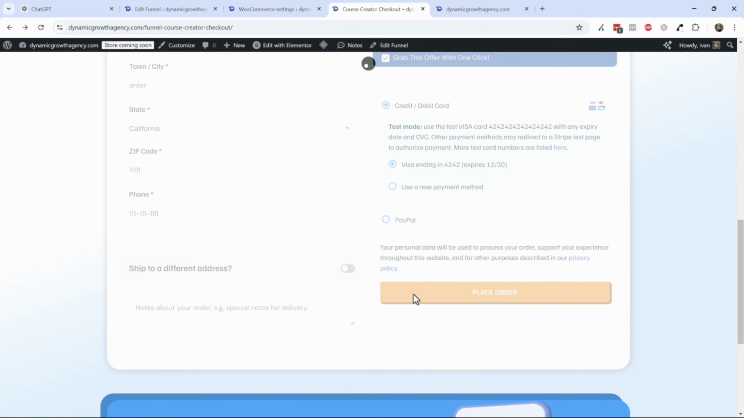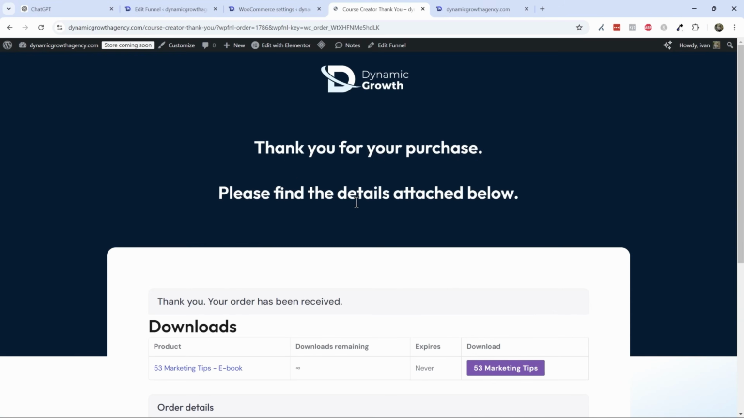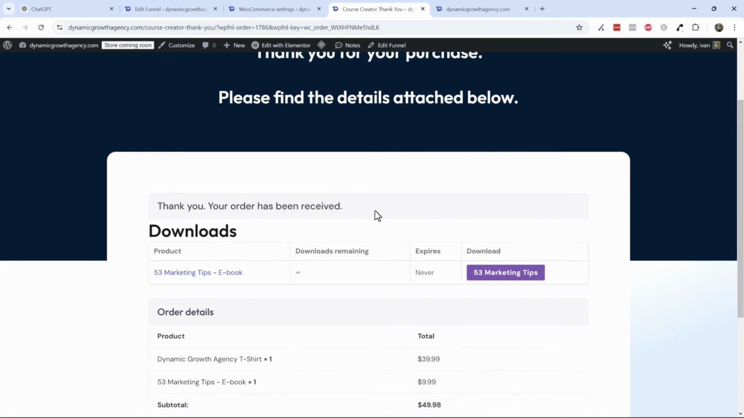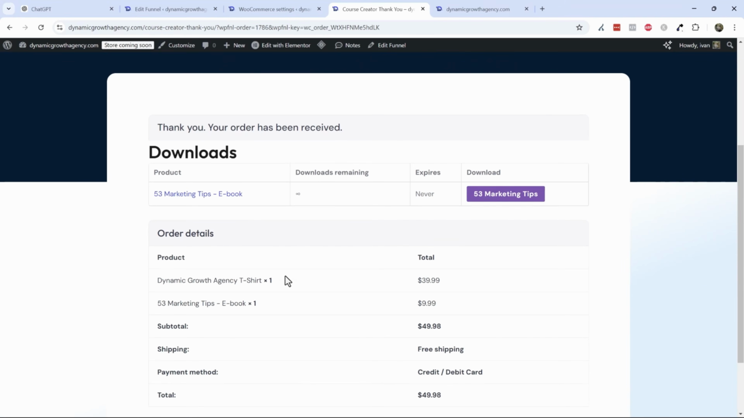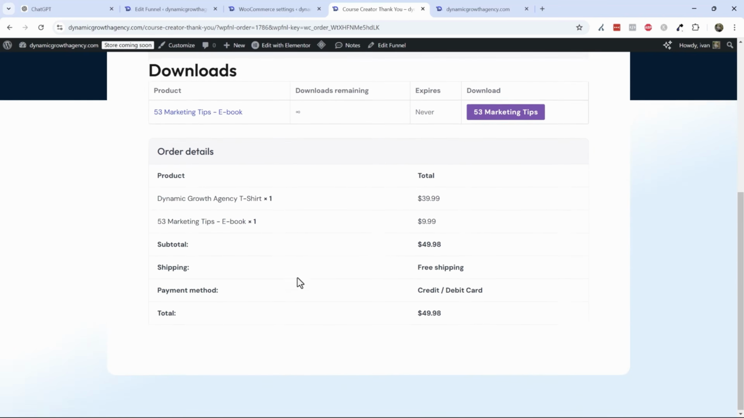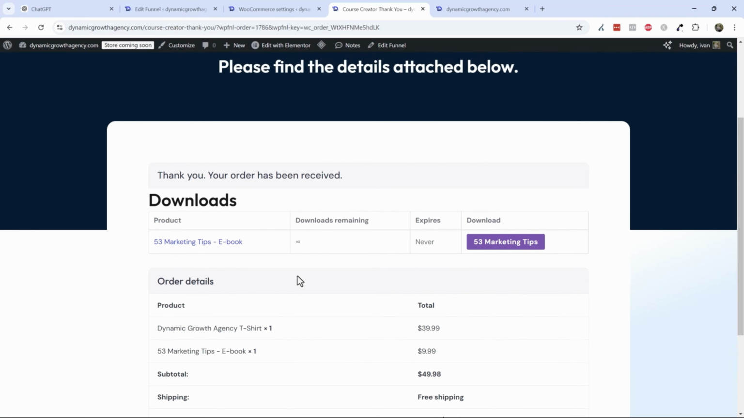So let's come back in here and click place order. And now it says thank you for your purchase. And so the order has been received. So I'm going to show you what that's going to look like in the email. And I'm going to show you where to go in WooCommerce so you can see your orders. And then you can download the book.